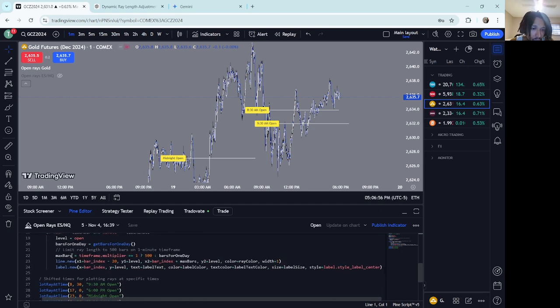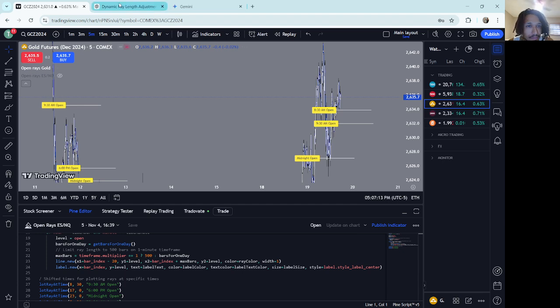Here it is. Max bars equals time frame dot multiplier equals. If it's on the 1 minute chart, do 500 bars. You can see bars for 1 day there. And then the rest of them, it just lasts for one day, basically 24 hours. So yeah, it's really helpful.